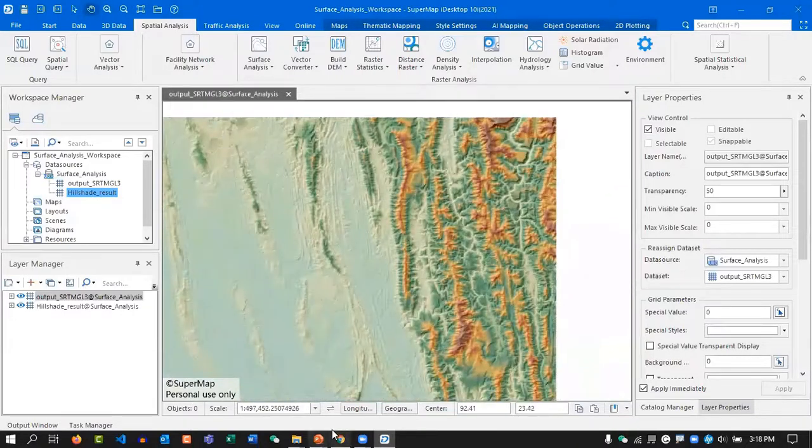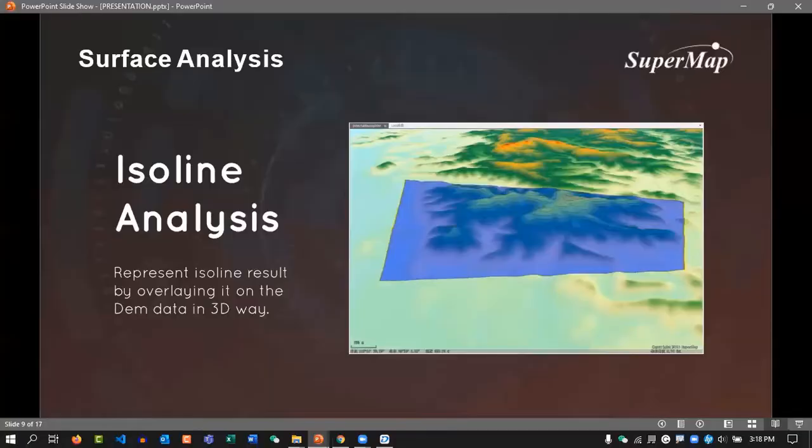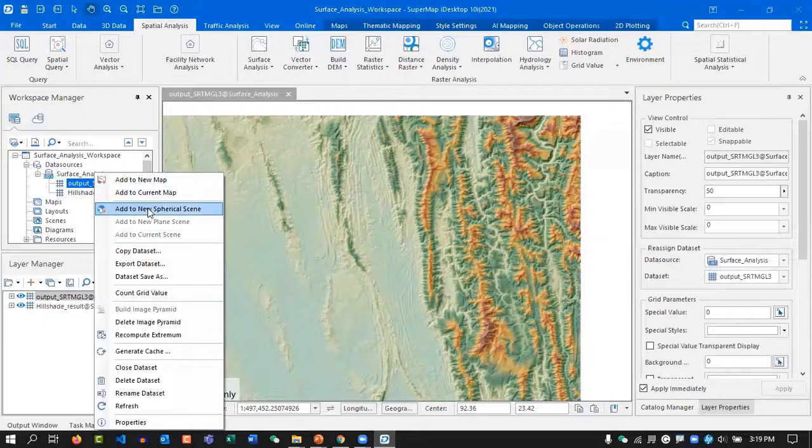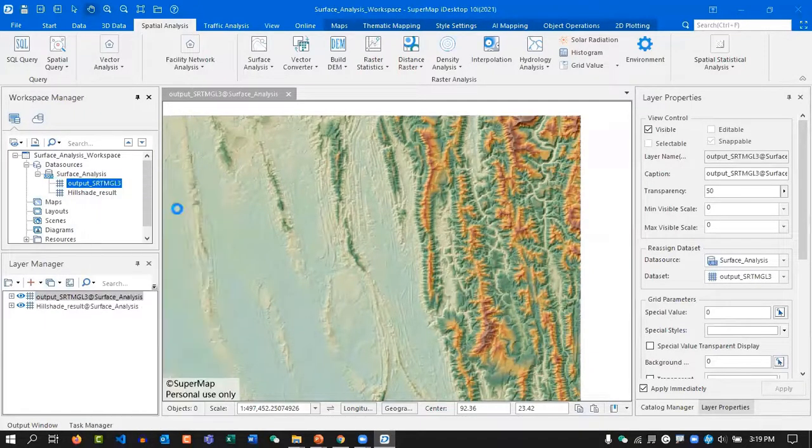So first of all, I'm going to my presentation. To do the 3D analysis for this surface, we need to add this dataset to a scene. So we need to open one scene layer. So I'm going here, and what will I do? Just right click over here and select add to new spherical scene. Okay, so this will create a scene layer for our dataset, and we can do the 3D analysis in our scene layer.